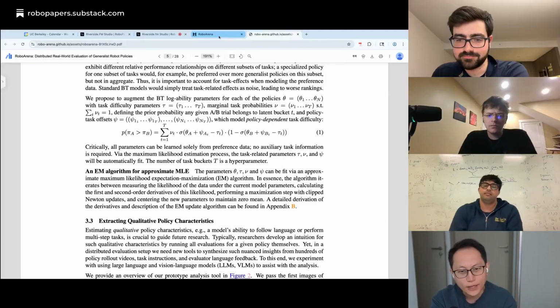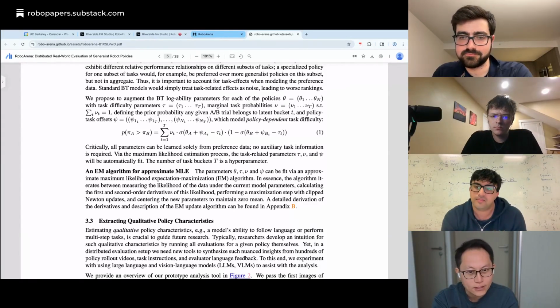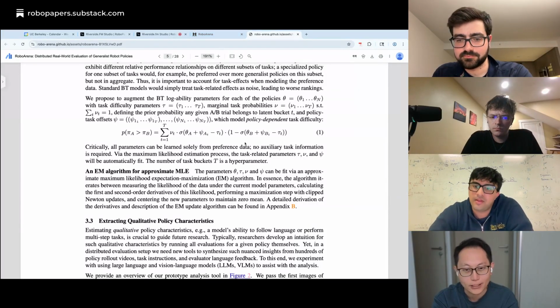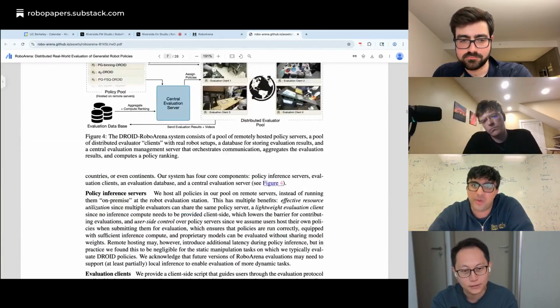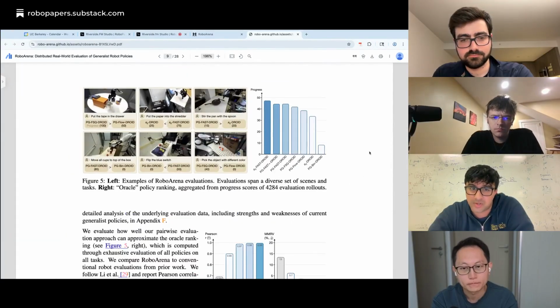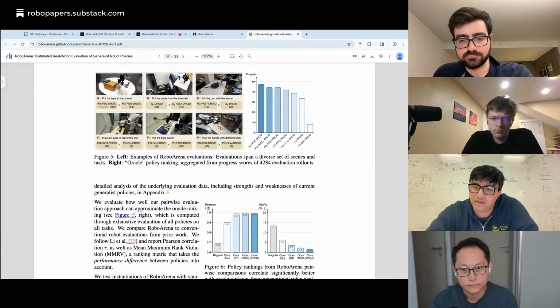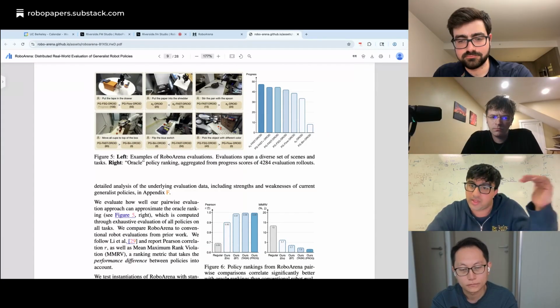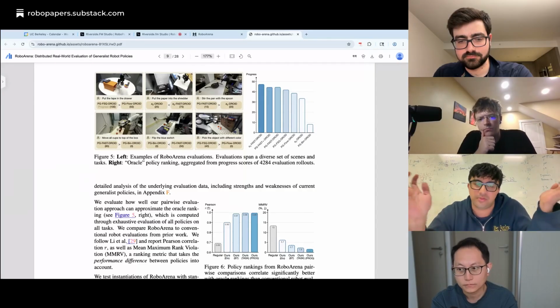Sorry, when you say better ranking, it means it takes out some of these potential outliers because of very task-specific extremes? Yeah, so better ranking with respect to what we computed in this project as a global ground truth ranking. So this shows it here. In this project, towards validating the system, we needed a way to compute how well the final ranking that we get by running this RoboArena system correlates with an actual ground truth metric.